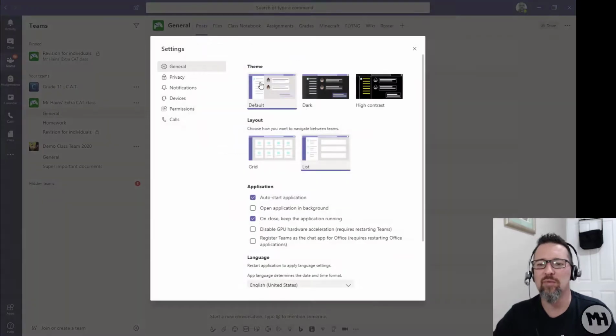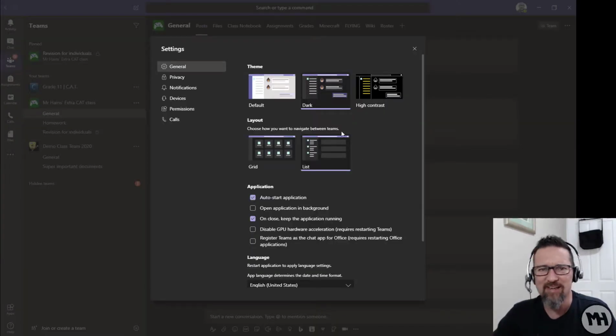Settings, let's have a look at what we have. First of all, in our general settings, we have default, dark, or high contrast. My favorite is dark. I really like it that way. So, you know, it just is easier on the eyes, and I find it easier to find what I'm looking for when it's on dark mode.